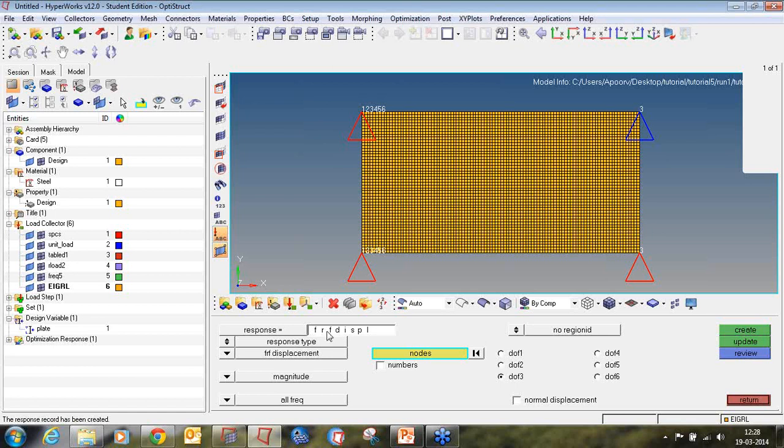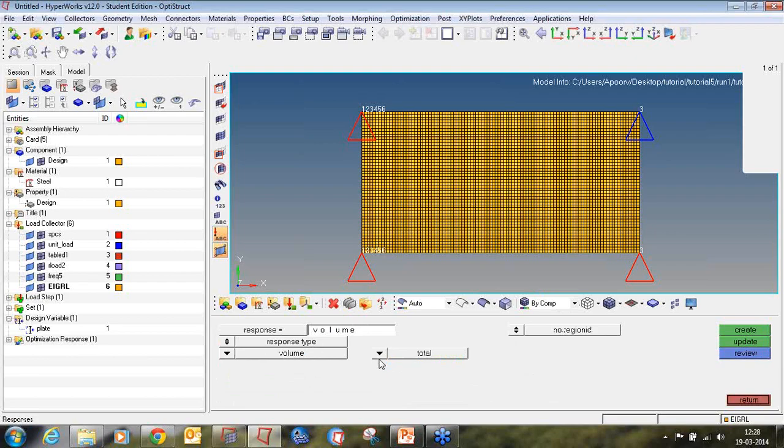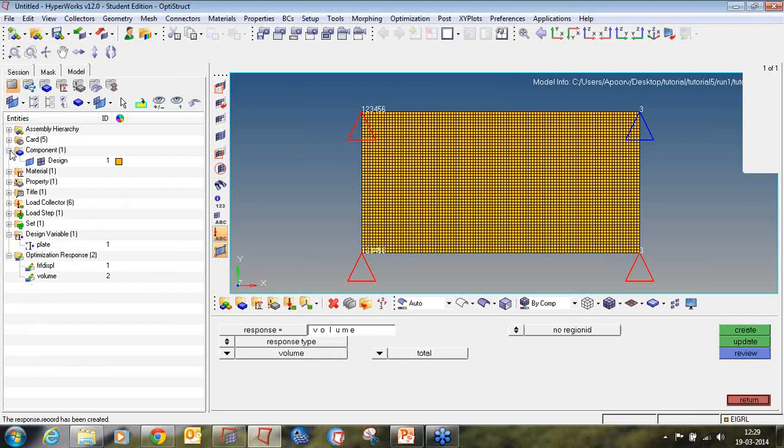Then create another response as volume. Select the response type as volume. Make everything default and click create. So my two responses have been defined, as you can see. My design variable is defined, my optimization responses are defined. So the next step is to define the constraints.